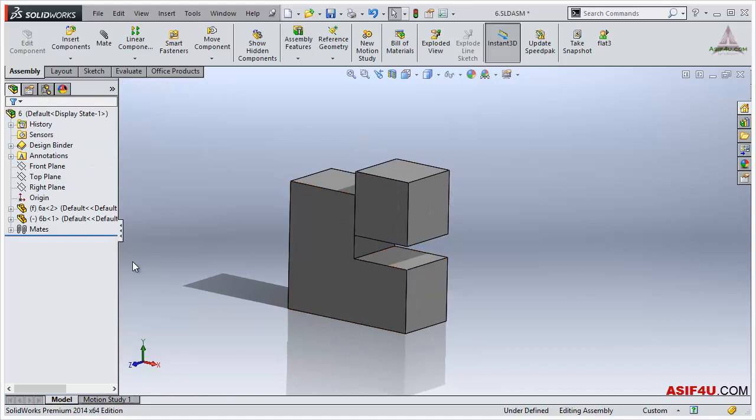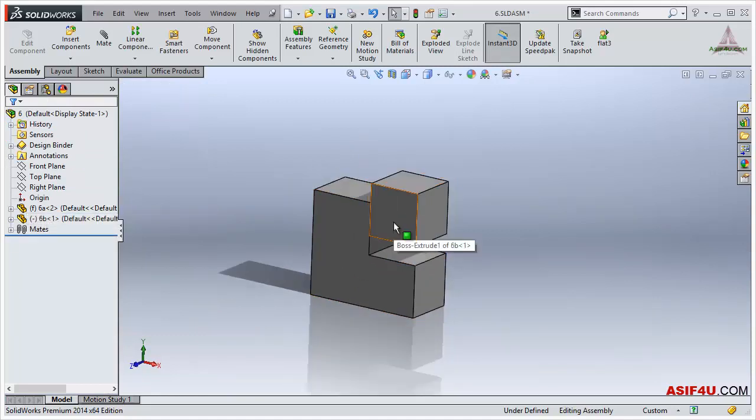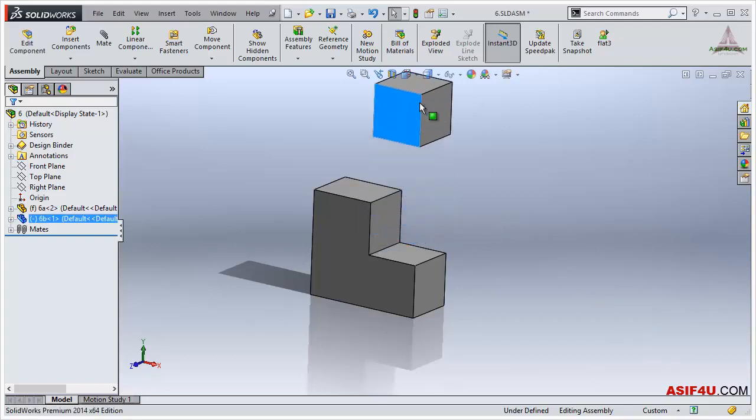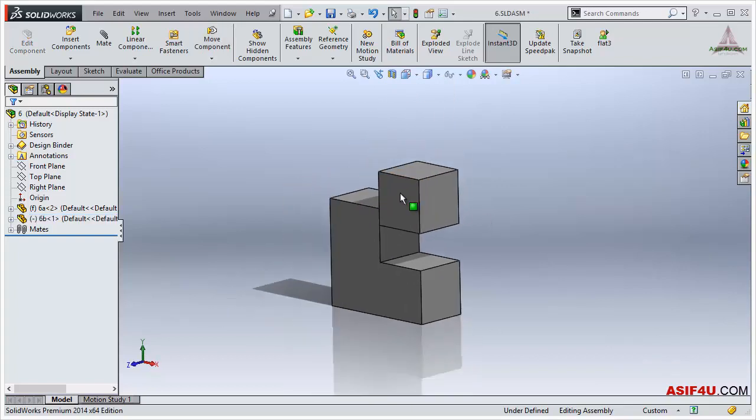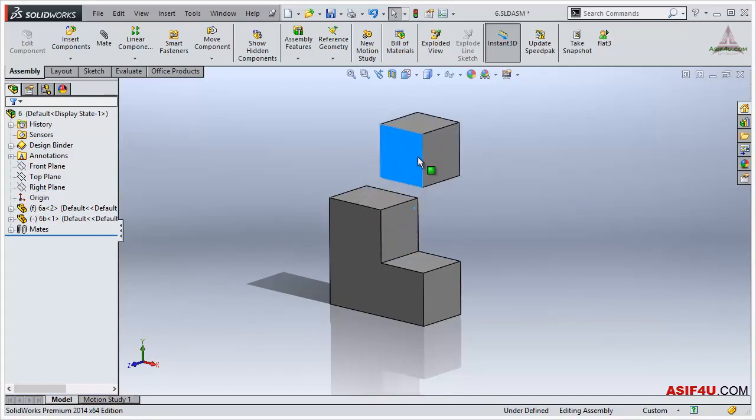you can see I already applied a mate between these two parts, but this part is still showing that it is not fixed yet. So I have to apply another mate. If I want to know in which direction I have to apply the mate, I just have to grab the part and move it so that I will understand in which direction I have to apply the mate. So in this X direction, you can see this part is moving. That means in the X direction I have to apply the mate.